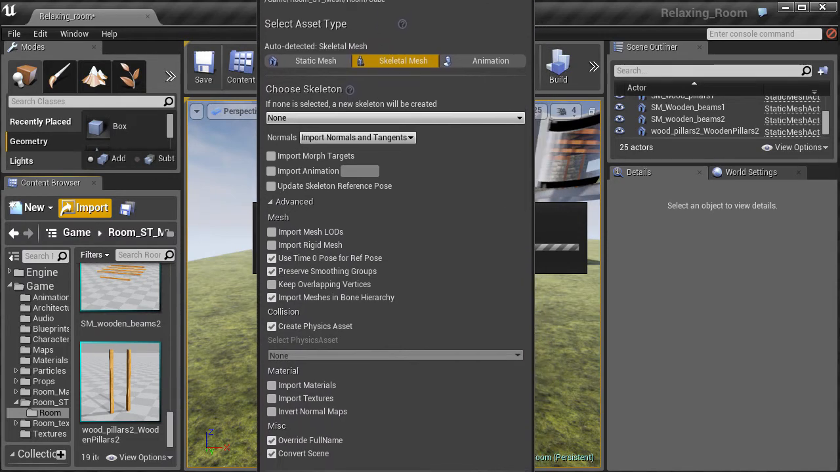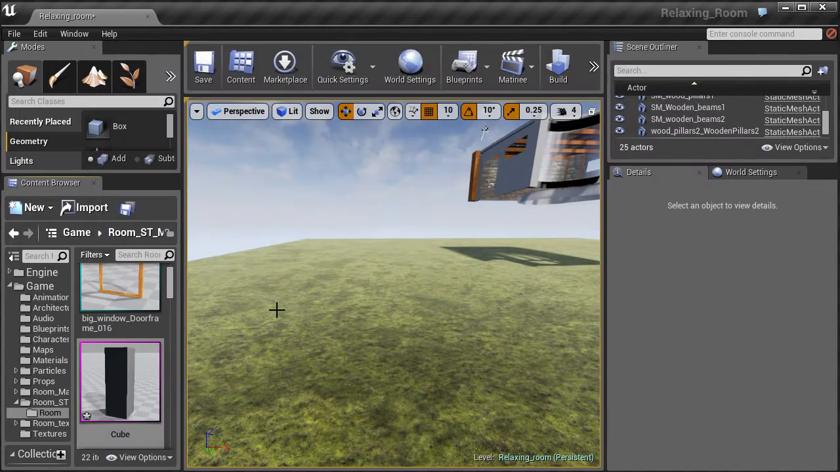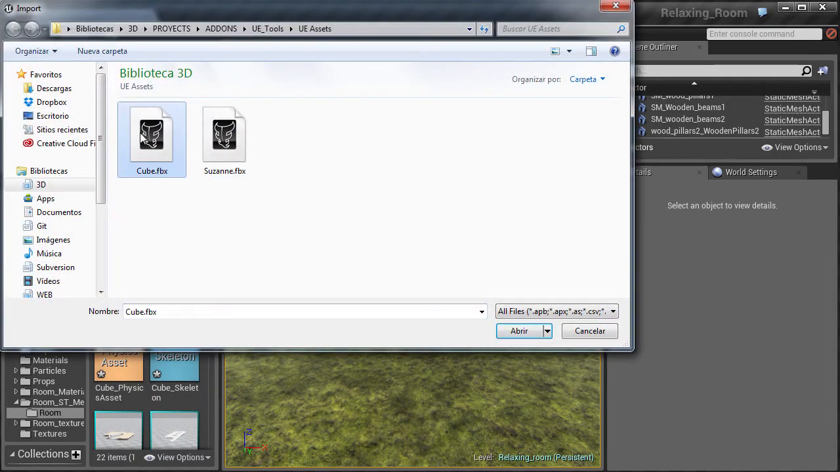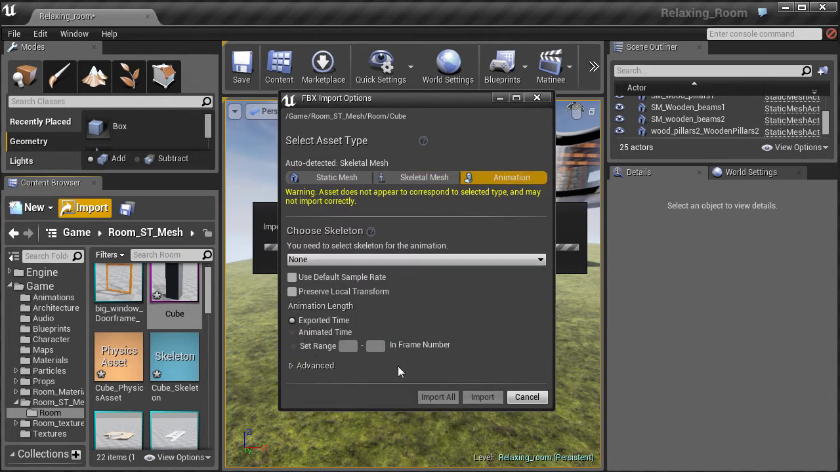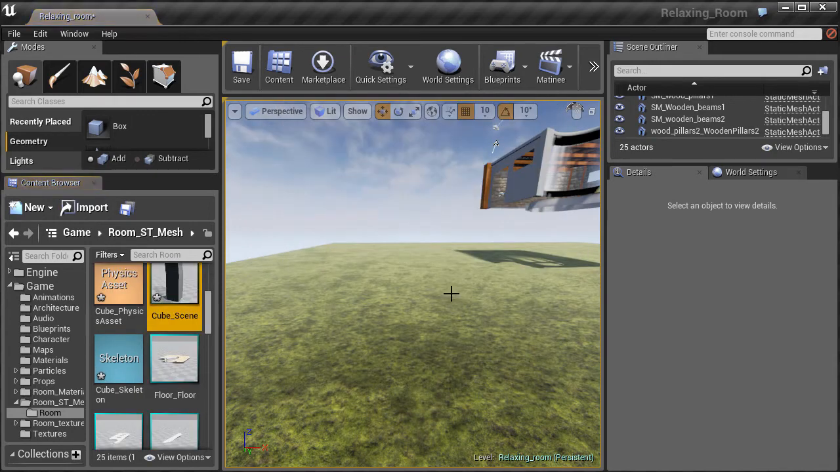Let's see these options. This is a really important option. The rest is by default, and I choose import. It says that I have no UVs, but I know, and I don't care now. Here it creates the cube, the skeleton and the physics, and now I will import the animation. So I choose the cube again, just to add animation, and I choose here the cube skeleton and import it.